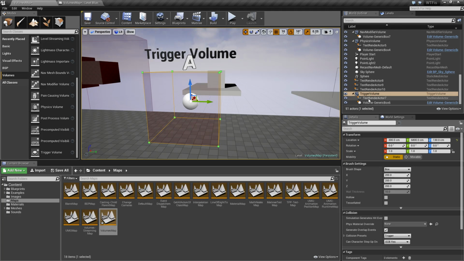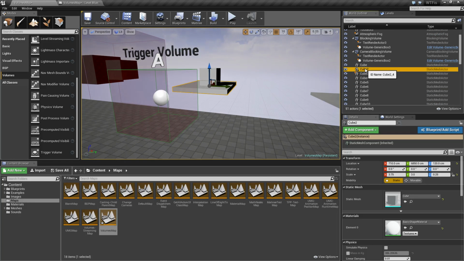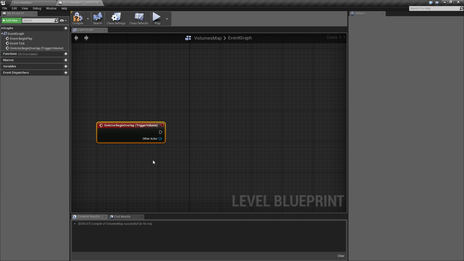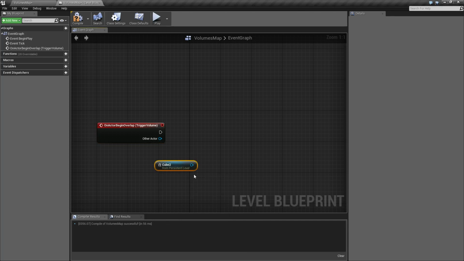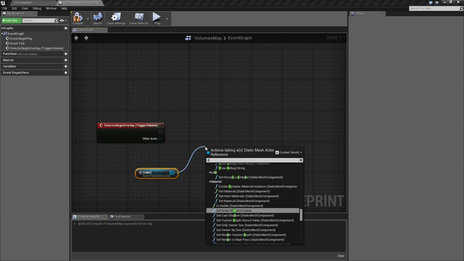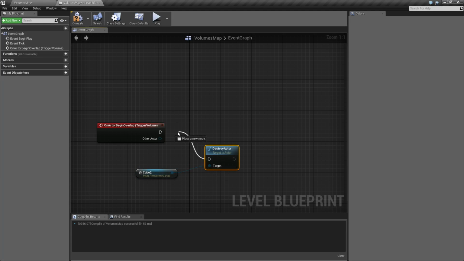If we go back, we find our cube, which is back here, that I want to destroy. We're going to go ahead and create a reference to it. Same way, in our level blueprint, right click, create a reference to the cube, and we're just simply going to destroy this actor when we overlap the trigger.